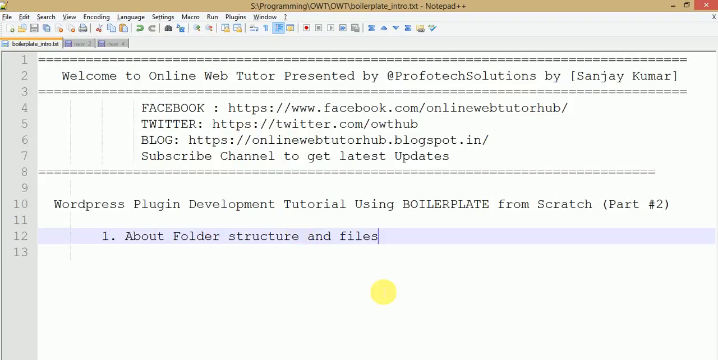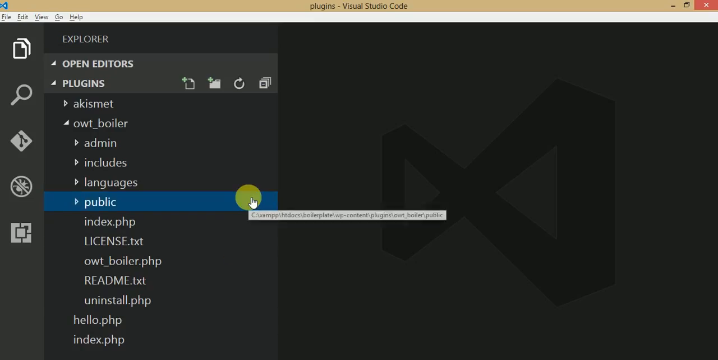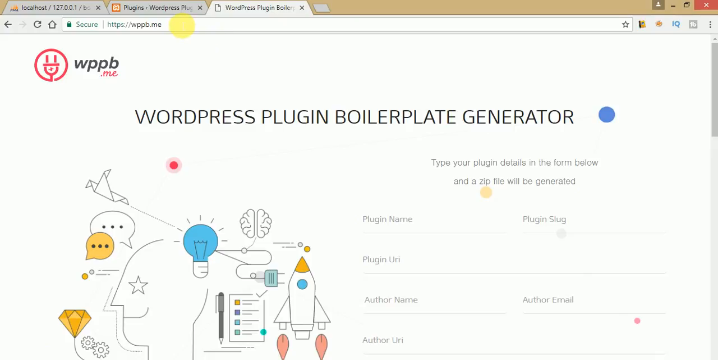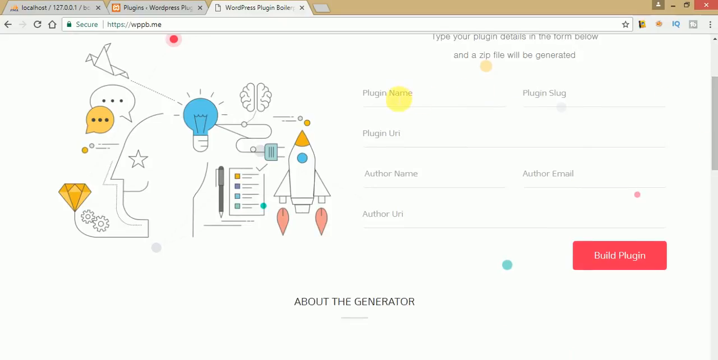If you have remembered, in the last video sessions we had installed a folder called OWT boiler. This is the folder we had generated from the website called wppb.me. If you have not generated this folder so far, don't worry about that. Just go to the website wppb.me. You need to fill the basic information in this form like plugin name, plugin slug, plugin URI, author name, author email and author URI. After filling this simple form, if you click on build plugin, then it will generate a folder.